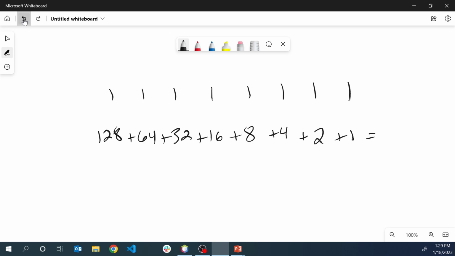Now, how do we do that? Well, all you do is you remember that this first one has the value of 1, the next one has the value of 2, and then it just doubles.